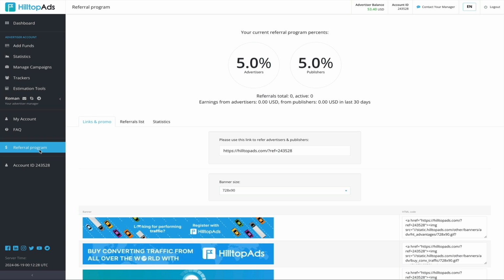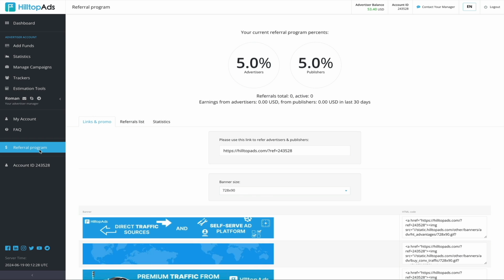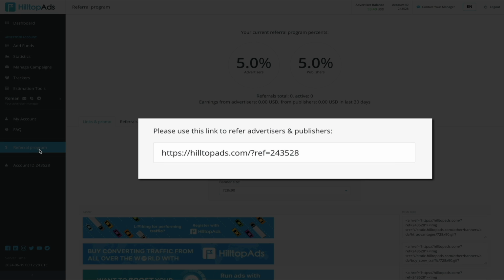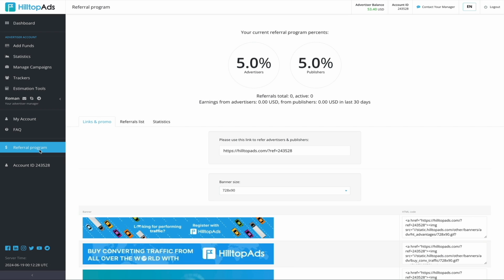Your referral strategy can be implemented in two ways: the invite link and banner ad. The invite link is a unique URL that you can access here. Just copy and paste it on your social media, your blog, website, emails, etc. And you'll hopefully start earning revenue when people sign up to become HilltopAds publishers or advertisers.